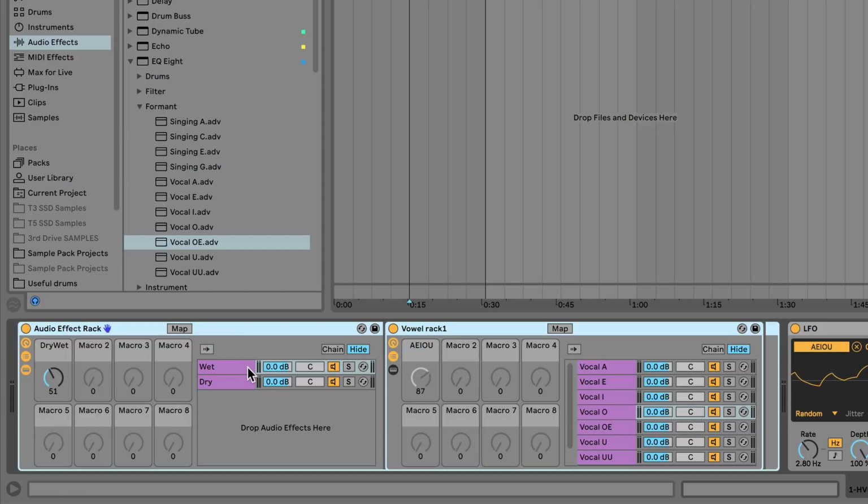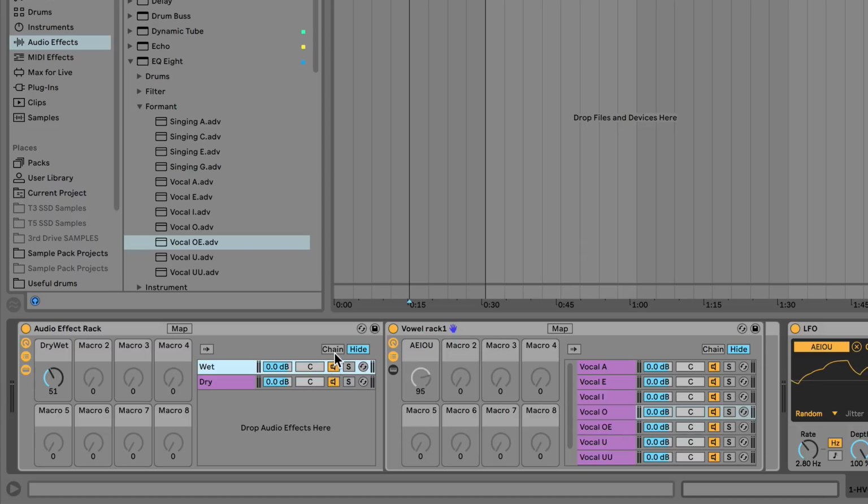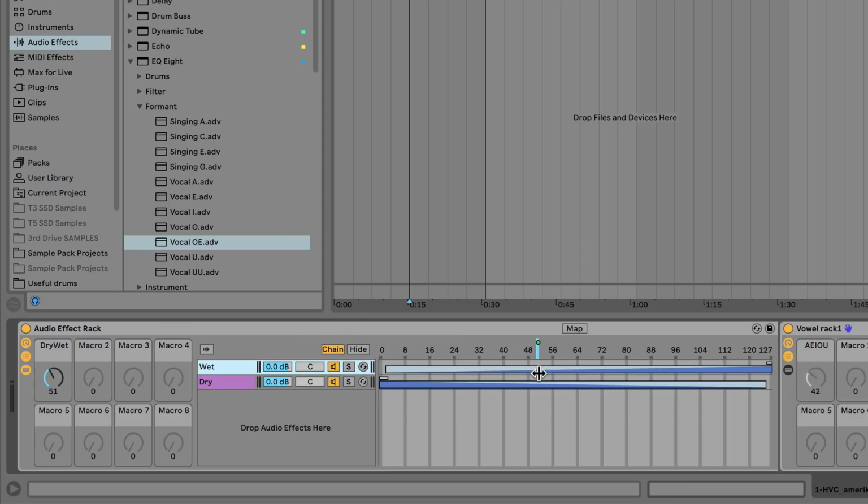So this guy is a dry wet rack. Wet layer, dry layer. The dry layer has no processing, and the wet layer has the vowel rack. So in the chain selector bit, you can see I've crossfaded the two together to create this dry wet control, mapping the chain selector to macro 1. On the far left, it's dry. And on the far right, it's just wet. And you can mix between the two. So you can mix in some of the vowel rack. Here you can see it's more dry than wet, but close to 50-50.